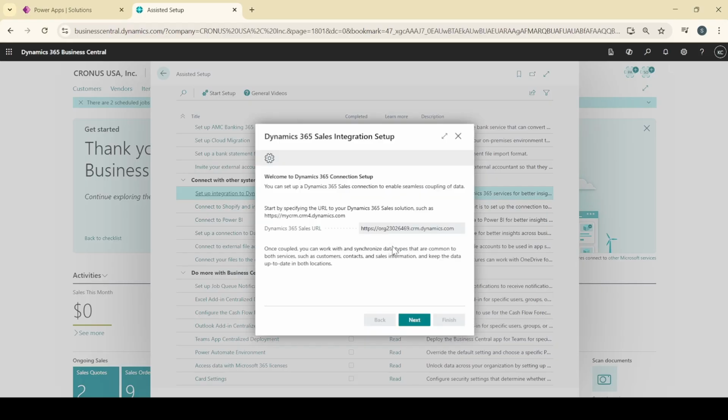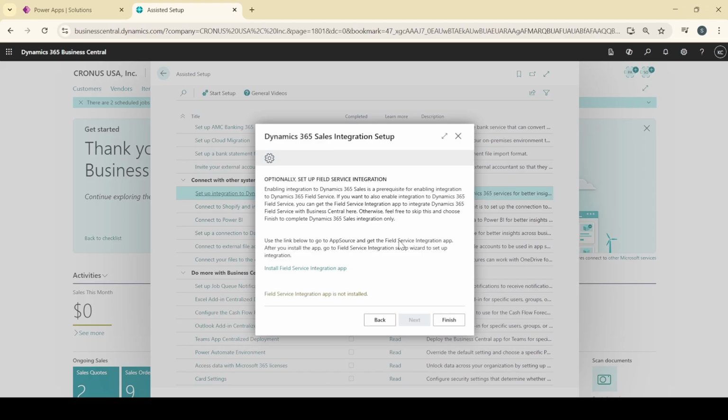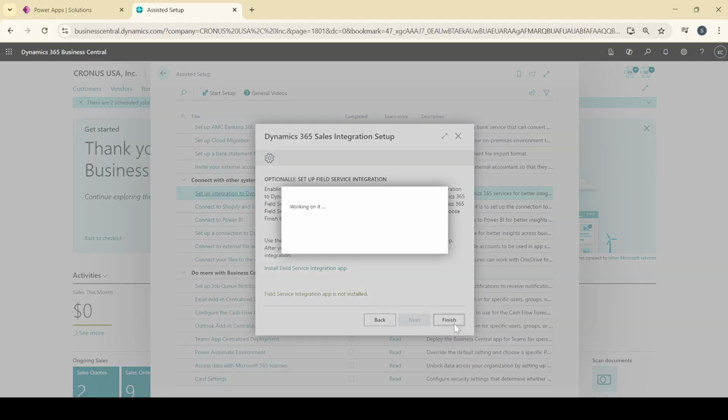So on this step, it will show you the sales URL that is connected to the Business Central. This is the organization that we have chosen while setting up the connection to Dataverse earlier. Click Next. Next to enable the connection. Here, it will ask us if we wanted to set up the field service integration. For this demo, we're not going to set this up. Let's click Finish.